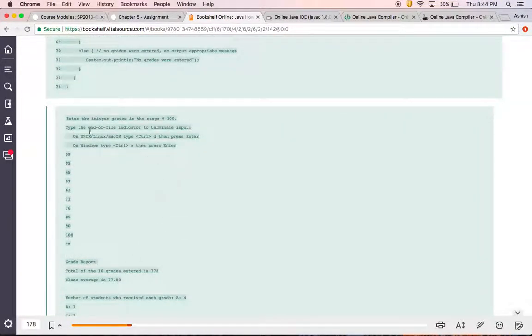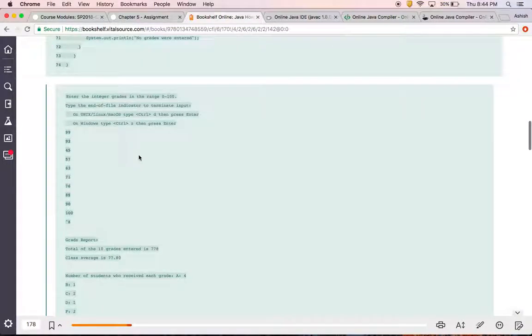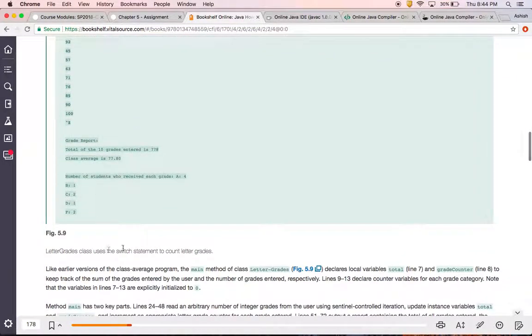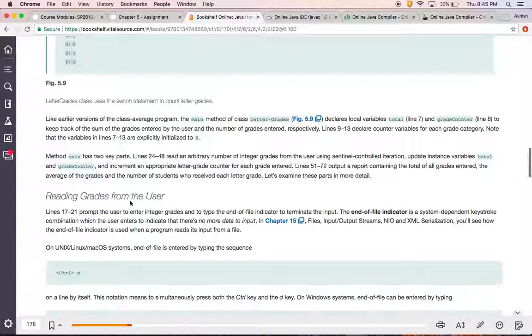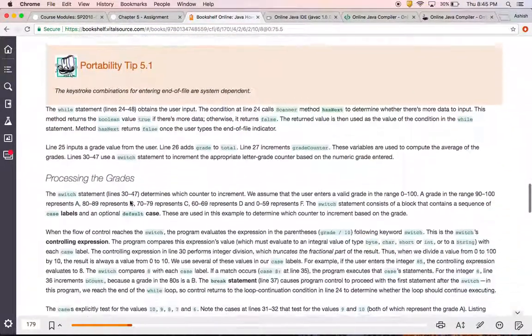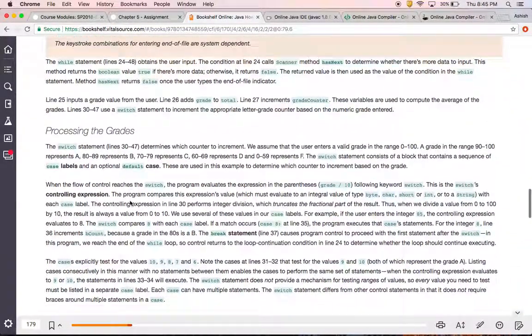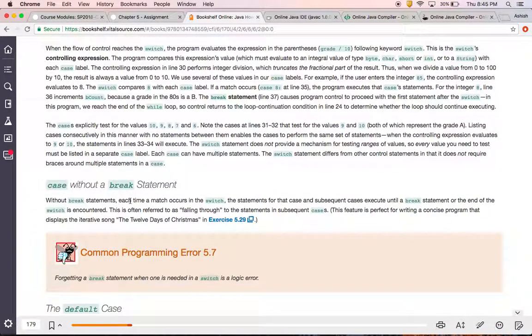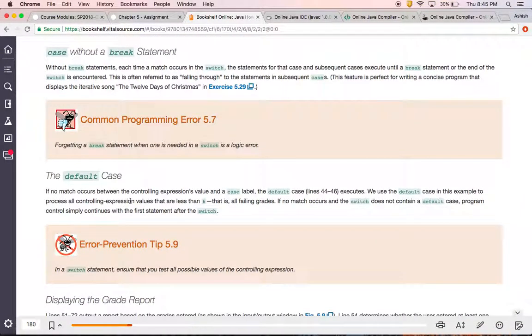If you were to run this, you may see enter numbers like this, and you may see the total grade, the class average, and the number of students who received each grade, A, B, and so on and so forth. This is just an explanation of what I have verbally mentioned and how it is done. It's a good idea to read through this so that you are getting the proper information and comprehending the topics covered in this chapter.